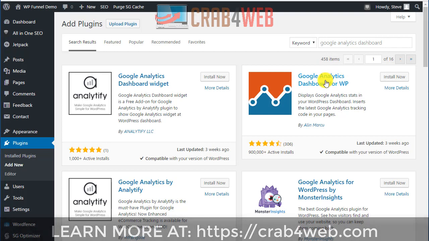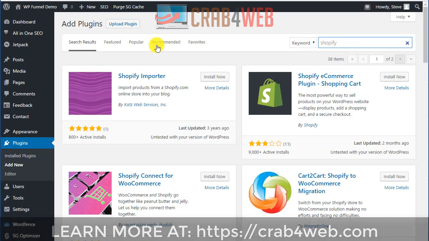And in Google Analytics, search for this one, Google Analytics Dashboard for WP, by Alain Marcoux, I cannot pronounce it, I'm sorry. But that's basically how you look for plugins. I mean, you can always look in here if you think, well, is there anything for Shopify plugins? You can look at Shopify and then see what type of, how many installs.